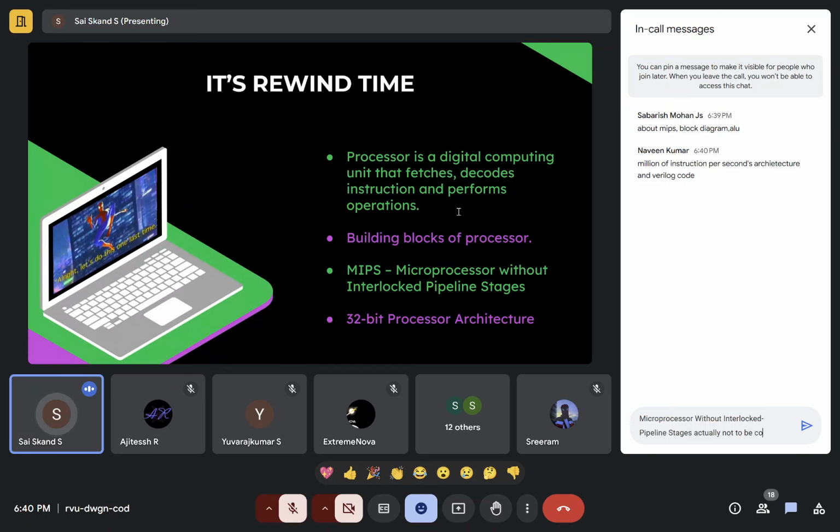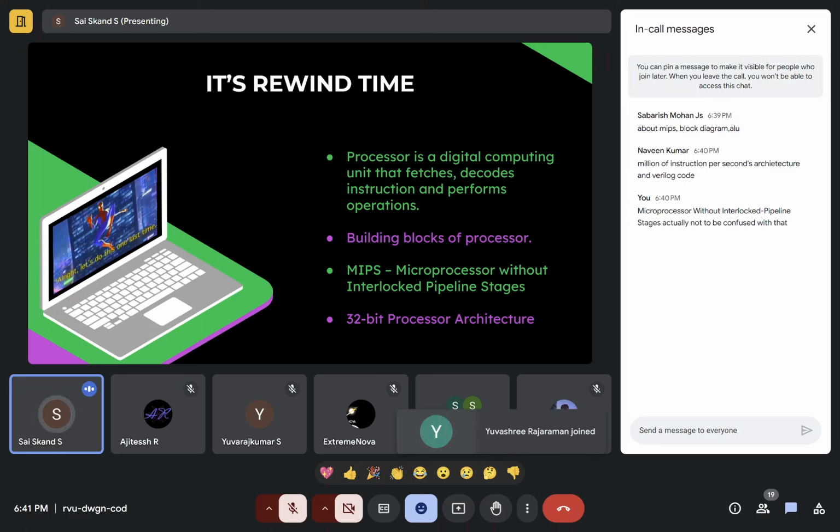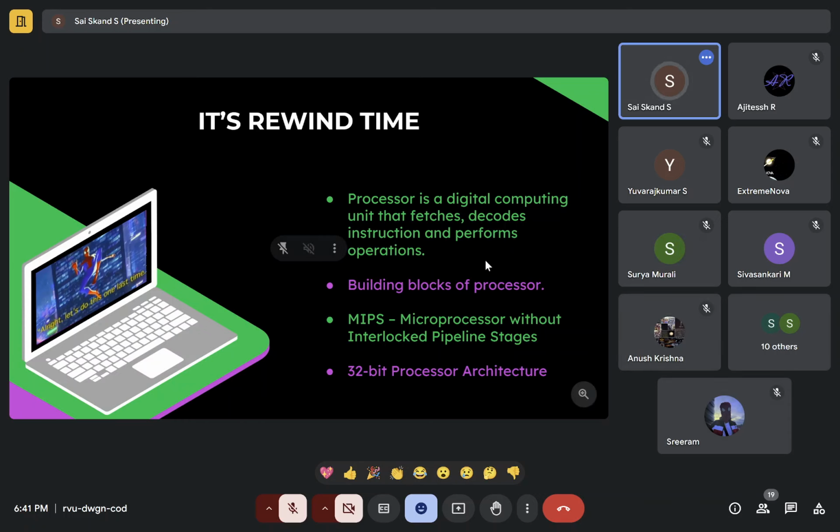Like Sabarish responded, block diagram. But we talked about what are the basic components of a processor, which includes ALU, instruction fetch and decode unit, memory, registers, etc. அப்புறம் என்ன பார்த்தோம்? We saw about what MIPS is. MIPS stands for microprocessor without interlocked pipeline stages. Million instruction per second கிடையாதுன்னு சொன்னா கரெக்டா அதை சொல்றான். Chill guys, no issues. Okay, so MIPS na basically it's an architecture.